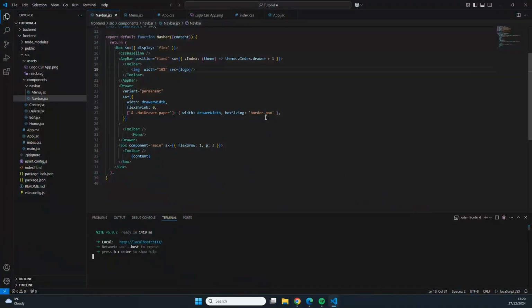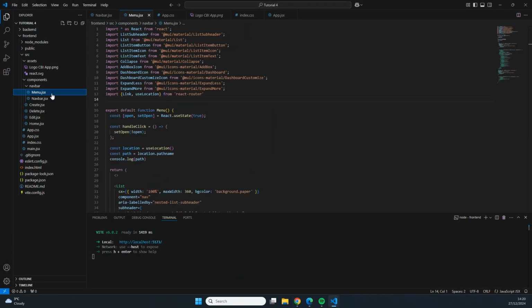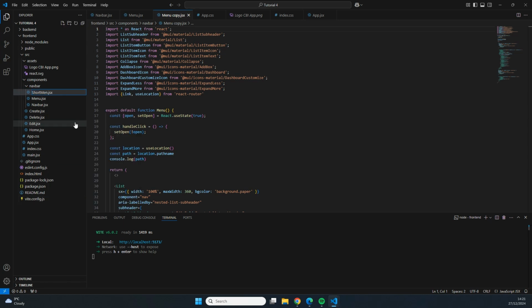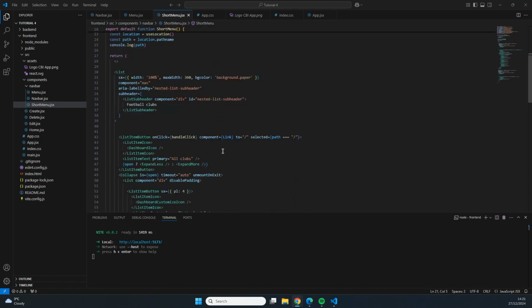Now inside of our code, it means that we need to make a few changes. One of the first things that we will do is we're going to make a copy of the menu.jsx file. And we're going to be calling this not menu, but short menu. And we're also going to make a change to this right here. And we will also call this short menu. And let's save that.